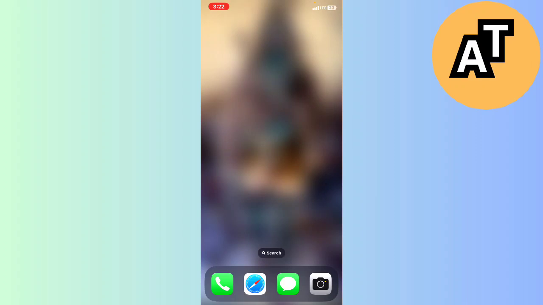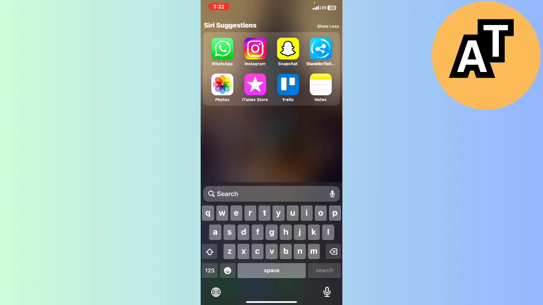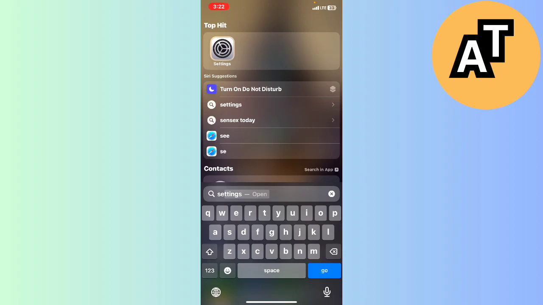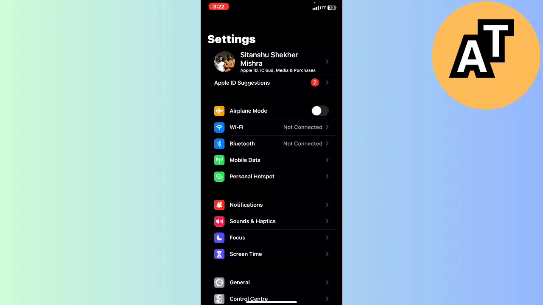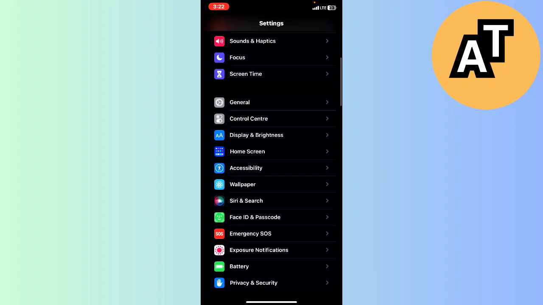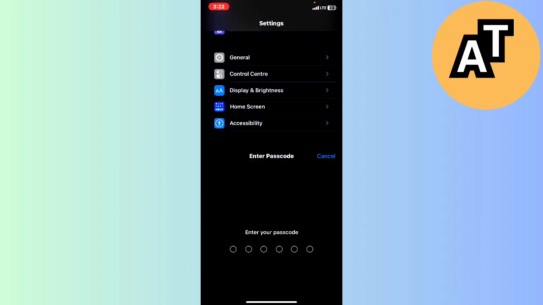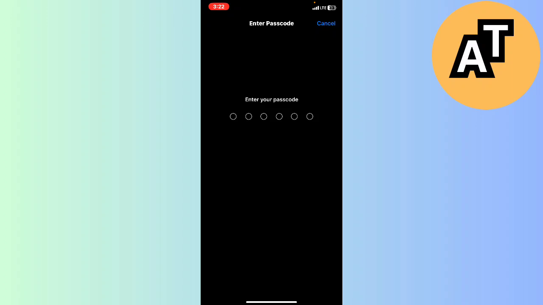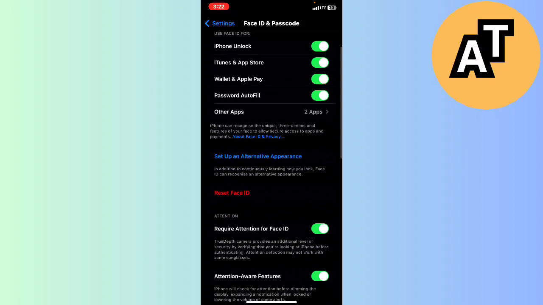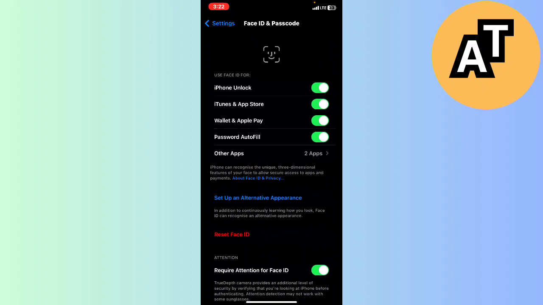The first step is to go to the Settings option on your mobile phone. This is my iPhone here, and I will click on Settings. In Settings, you have to find the option called Face ID and Passcode. Click on that. Here you have to enter your passcode, like if my passcode is this, and this is the menu of my Face ID.